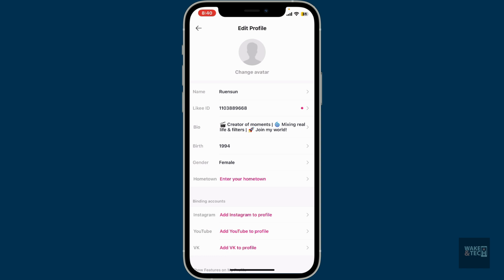Customizing your profile helps you feel more at home in the online spaces you love, and it's all about being you. So that's how you super easily change your gender on Likee.